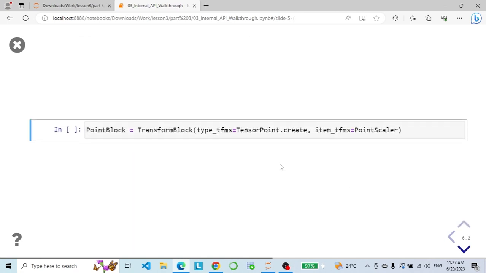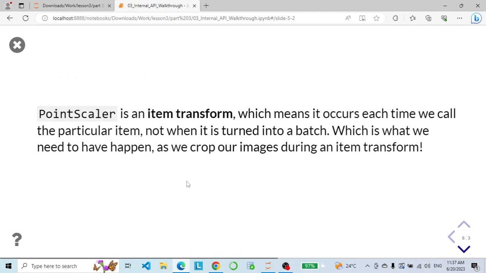Okay, so remember that the point scaler is in the second part of our transform block, which is our item transforms. The point scaler is an item transform, which means it occurs each time we call the particular item, not when it's turned into a batch. So item transform is done first, then we turn this item into a batch.